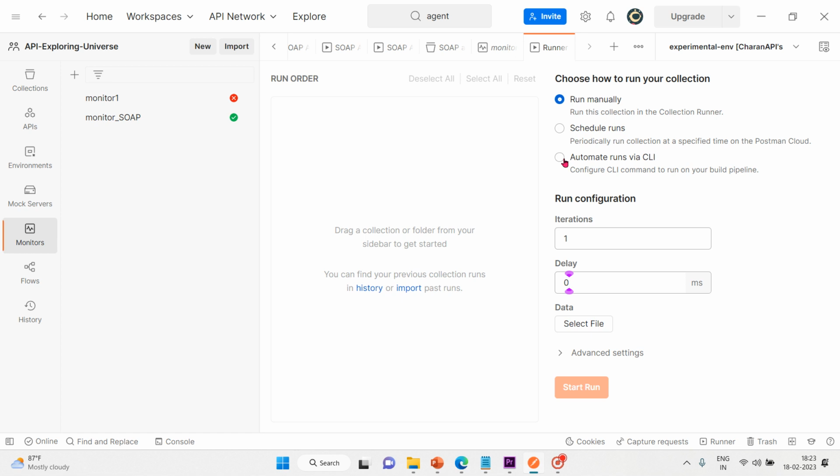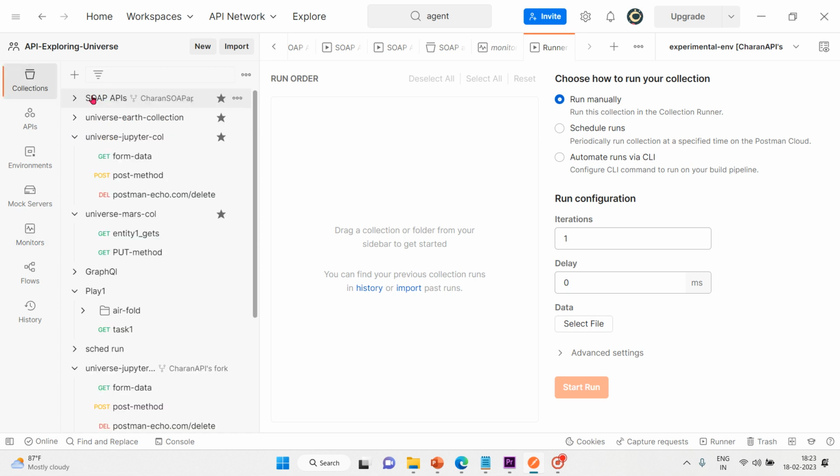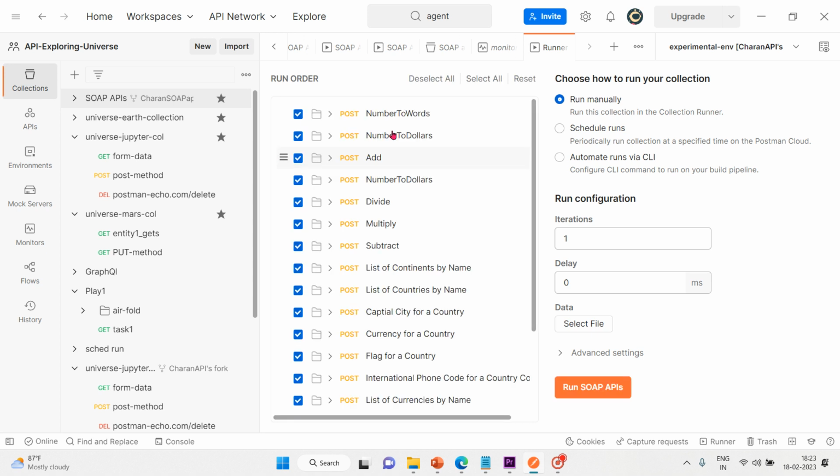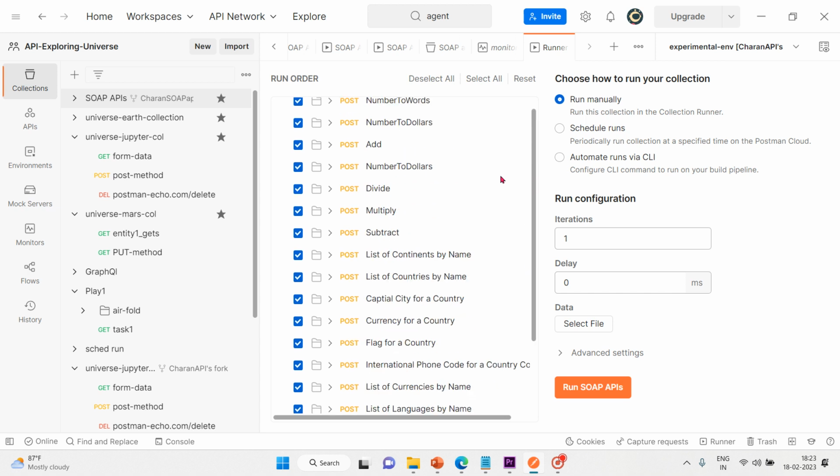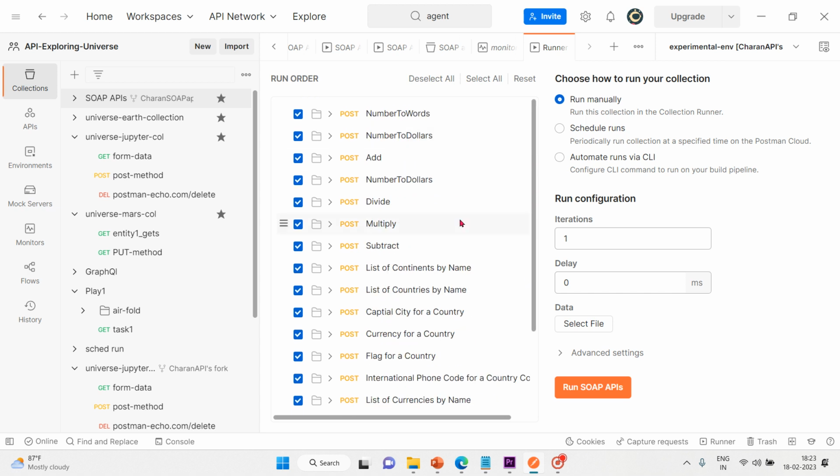However, here we will select our collection and drag it into the run order work area. So let me click on collections here, and let me drag it here. It's taking some time. Yeah, we got that. Now the collection has been dragged. Now it's time to select our data file with the select file button.